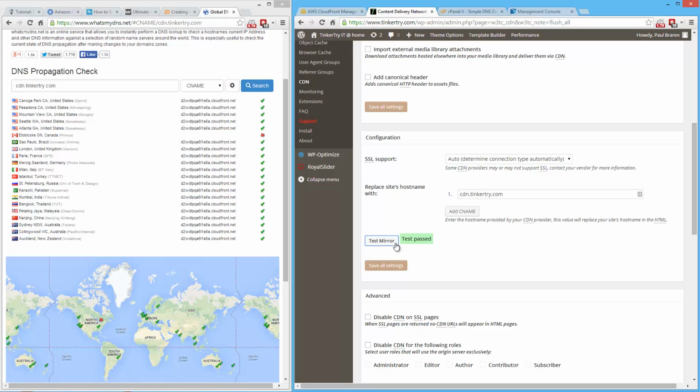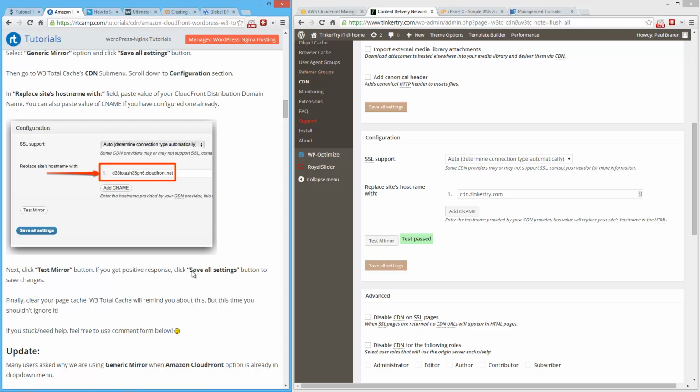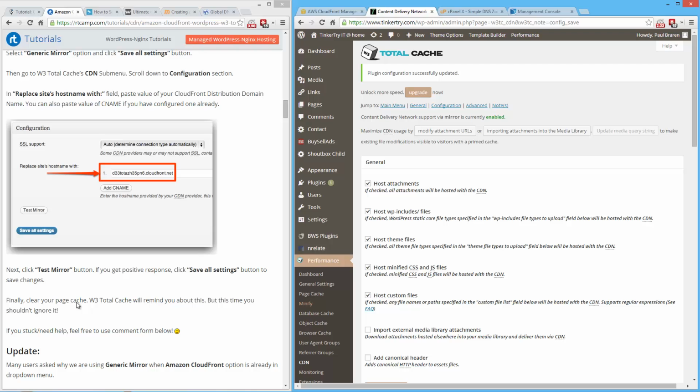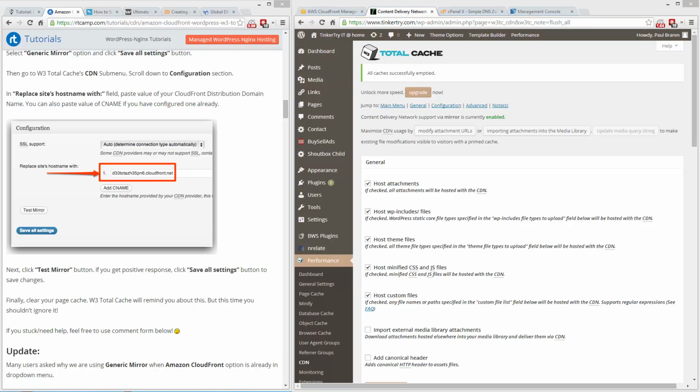Okay, now that it's finished propagating, we've got cdn.tinkertry.com down here. We've tested the mirror. And then we're going to save all settings. And then clear cache. Doesn't say to do that, but that's important. I've noticed it doesn't actually do anything until you click Performance, Empty All Caches. Okay, so now CDN should be active on my live website. I'll next show you how to know for sure.